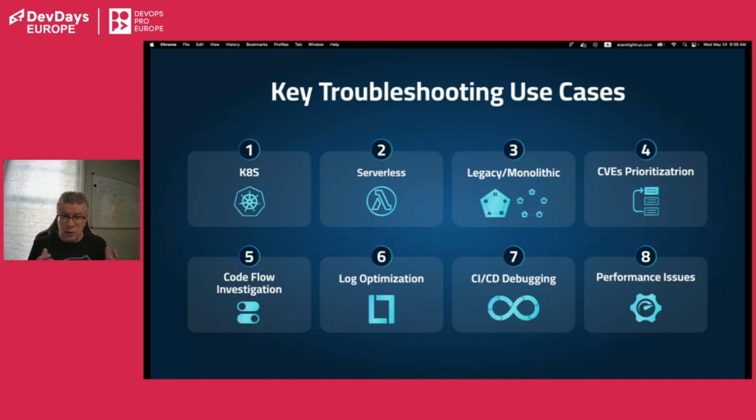But once you're dealing with Kubernetes and containerized applications, serverless like Lambda, and other types of serverless application, we'll touch on that very soon, you are also dealing with challenges. Keep in mind that we also still deal with legacy and monolithic applications.